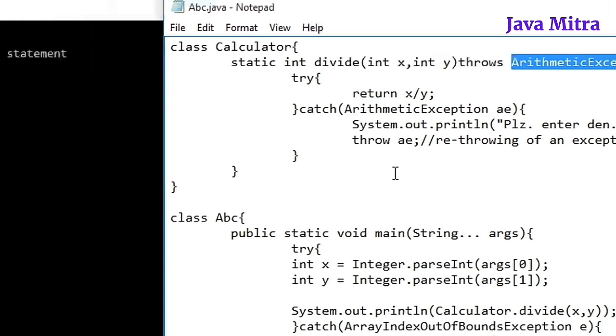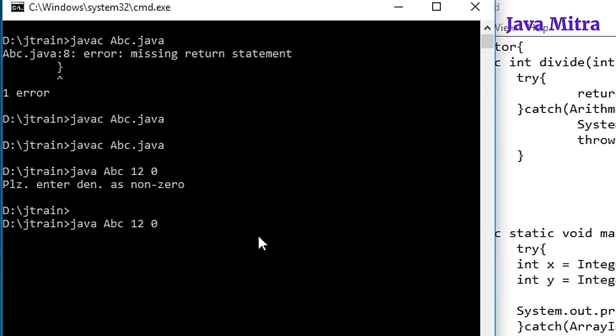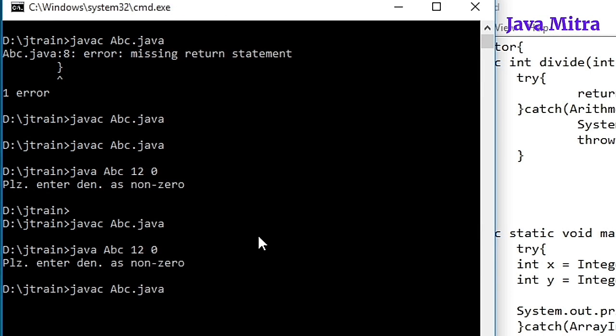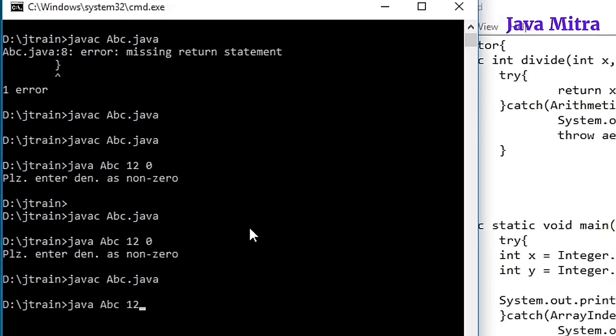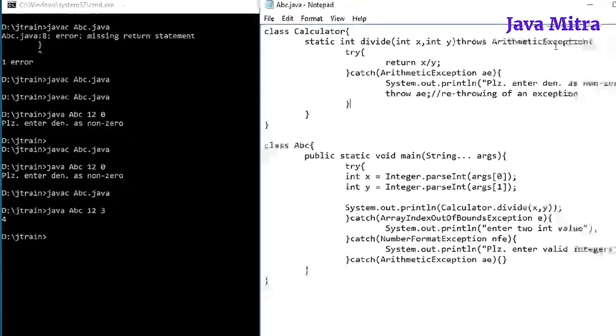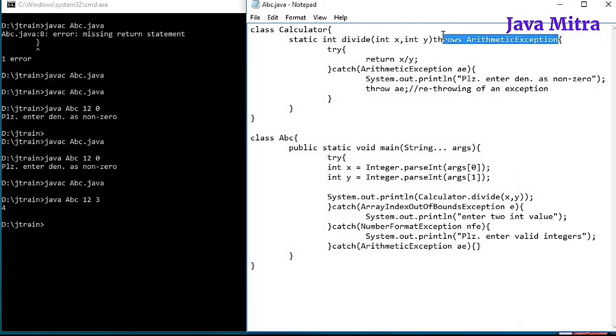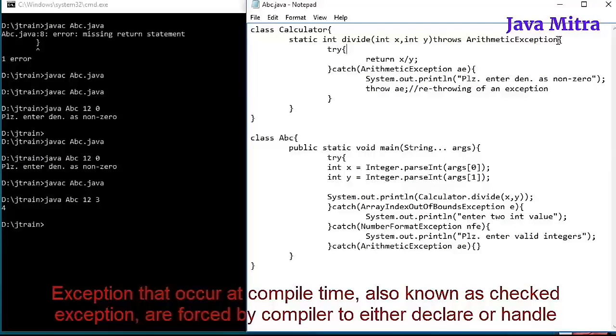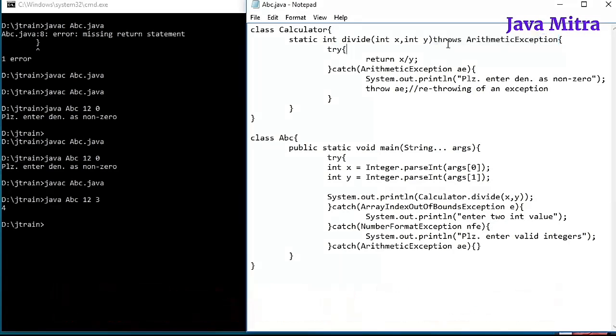So if I am using the throws keyword, there is no problem, we can recompile and execute. If there is no visible effect of using the throws keyword, then why should we use it? Actually some exceptions occur at the time of run and some exceptions occur at the time of compilation. If an exception occurs at the time of compilation, we need to use the throws keyword, and in case of an exception at runtime, we are free, either we can use it or not.